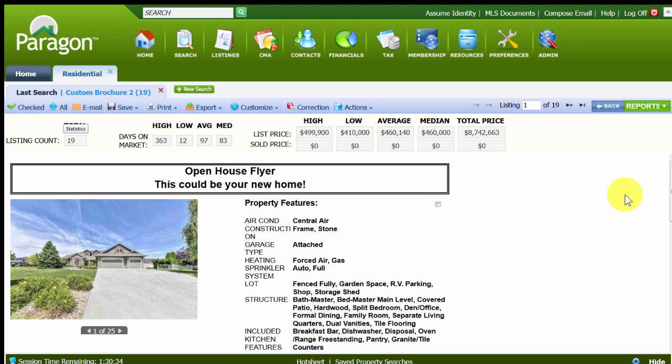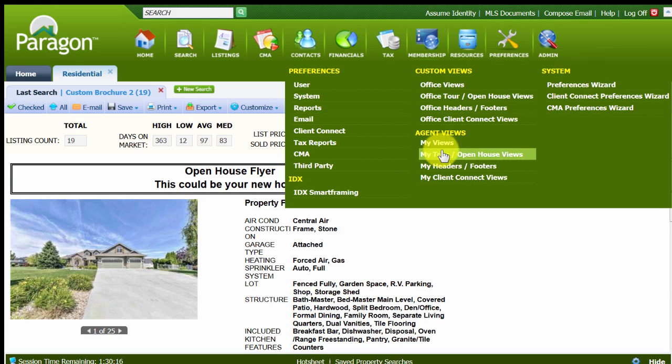Having done this quick customization of this report, I realized that there's a lot of good things about it, but maybe I want to make it more specific to how I want to use this report. So I can come in and copy this particular report and make it uniquely mine. To do that, I'm going to come up to Preferences. I'm going to move down to where it says Agent Views. By creating it in or copying views to Agent Views, it then becomes uniquely mine.